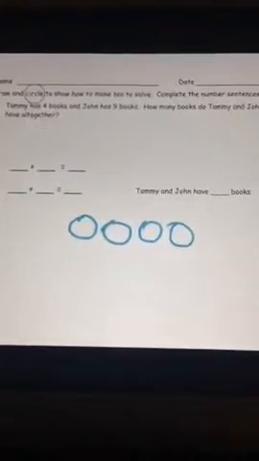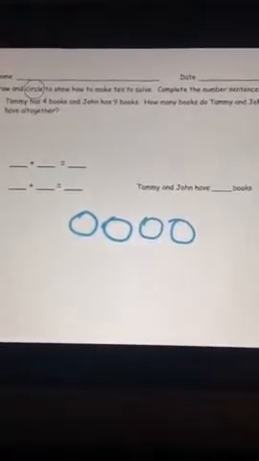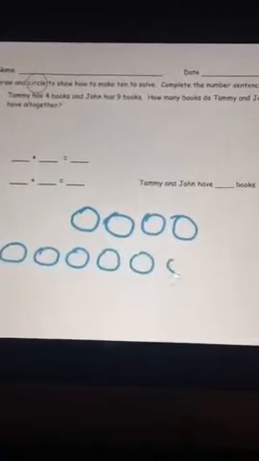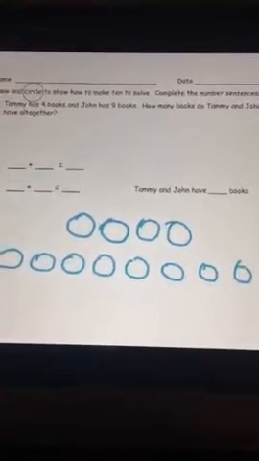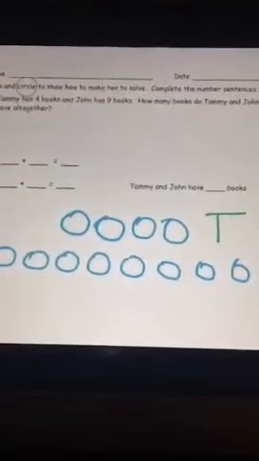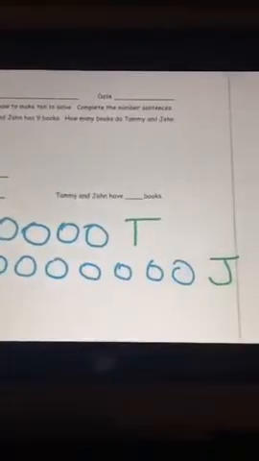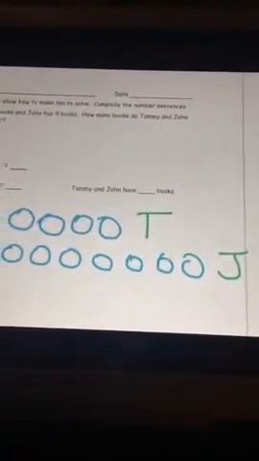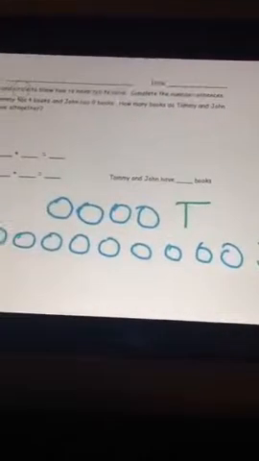Tammy has 4 books, and John has 9 books. So draw 9. 1, 2, 3, 4, 5, 6, 7, 8, and 9. And if you want to, you can have them labeled. This is Educreations. T for Tammy, J for John. And then the next thing, they need to try to find 10. And all they have to do is when they look at these pictures, they can just add up to 10 of them and circle them.